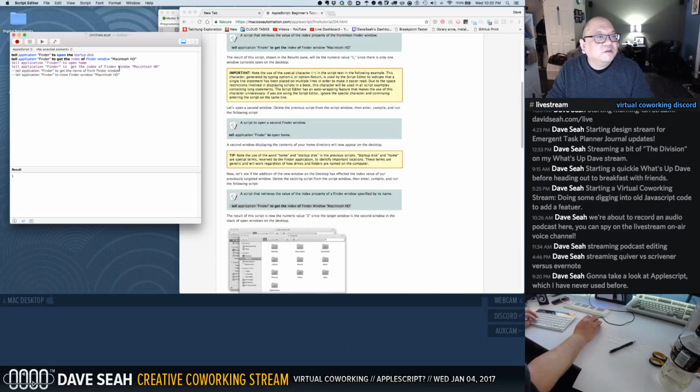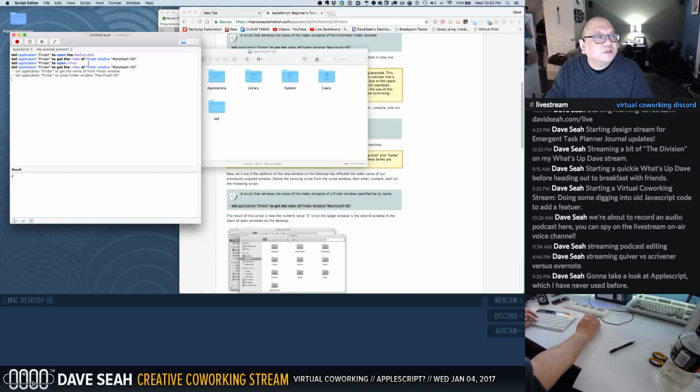So that's interesting. The syntax has changed. I guess it normalized it. So here we're opening the startup disk, then we're opening the home folder, which opened up on a different desktop here. But we're trying to find the window Macintosh HD, and it has a different result. That's what they're saying, because now it's behind. It's no longer the frontmost window. The last window opened is the frontmost window.